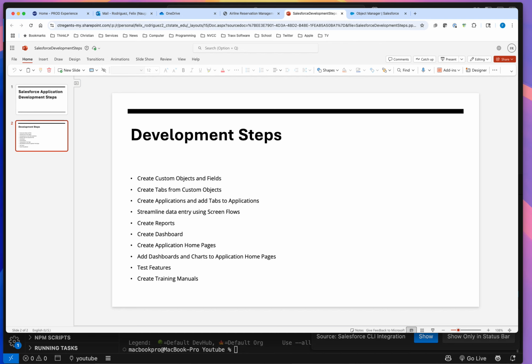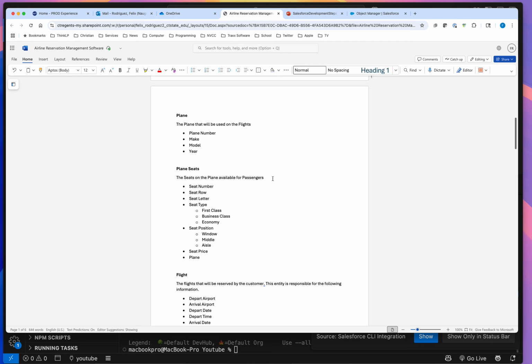Salesforce development lesson 5. Today we're going to be creating the plane custom object for our airline reservation application. As you can see from the development step, we're still on the first step of creating our custom objects and fields. And just a review of where we are.